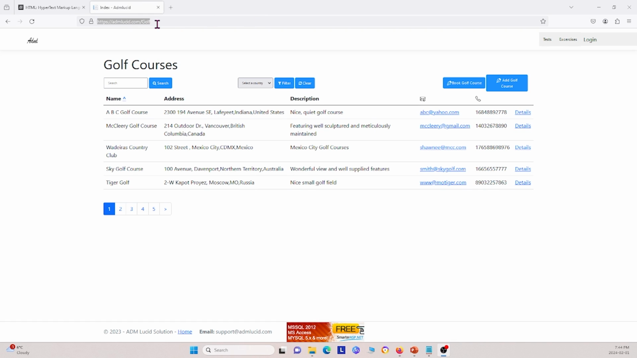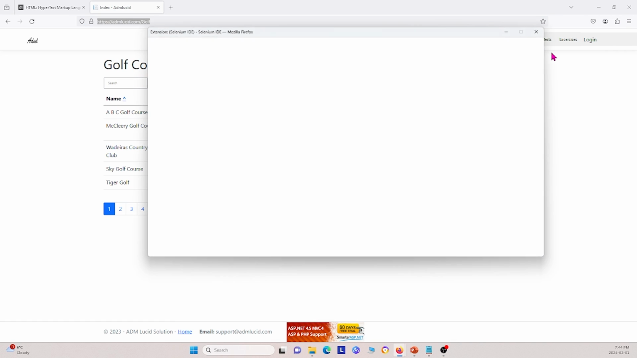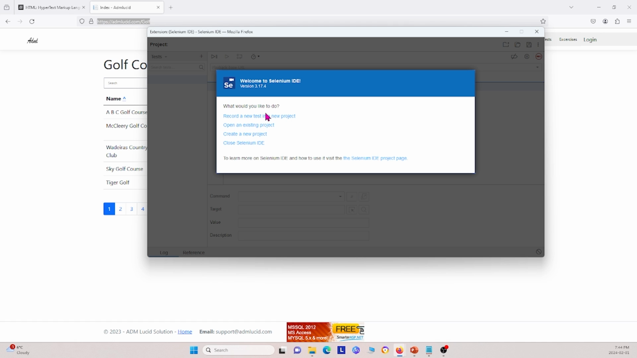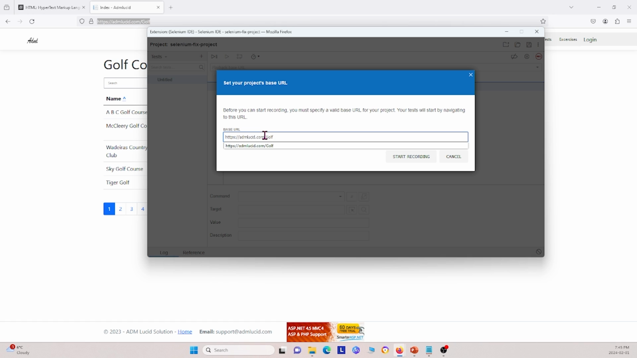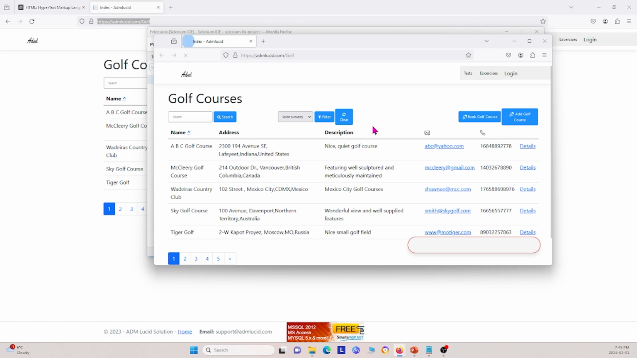Once you have copied the URL for your destination, go ahead and open Selenium IDE right here. I opened up Selenium IDE, and I'm going to click record a new test in a new project. This is going to be Selenium fix project. Then I'm going to click OK, and I'm going to use this as the base URL right here. I'm going to start recording.